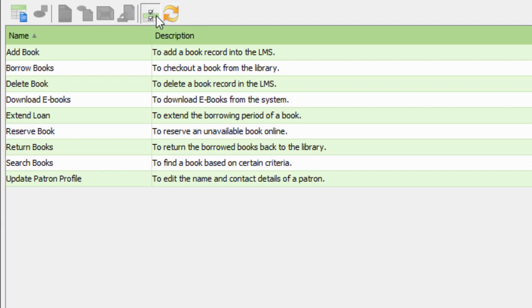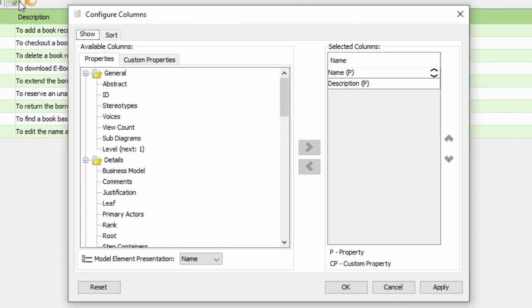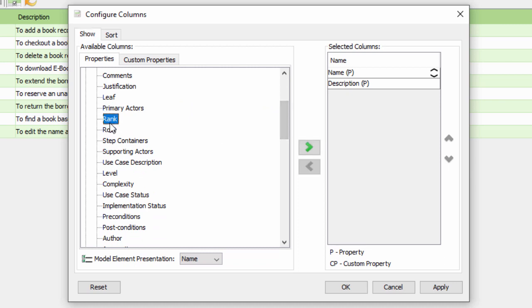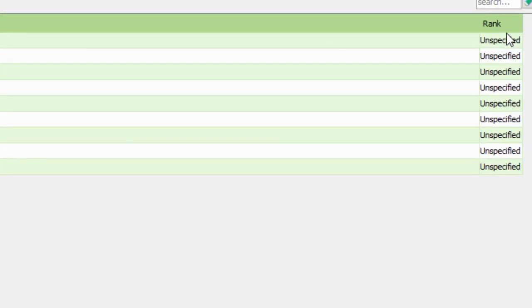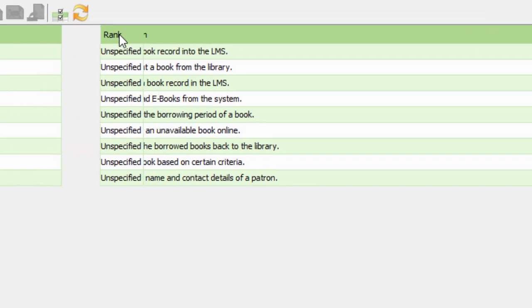Click on this button to configure the columns to present in the table. Select the rank property. And click this button to add into the table. Click OK. A new column rank is added into the table. We will use it to store the priority of the use cases. I just move the column to the left first.